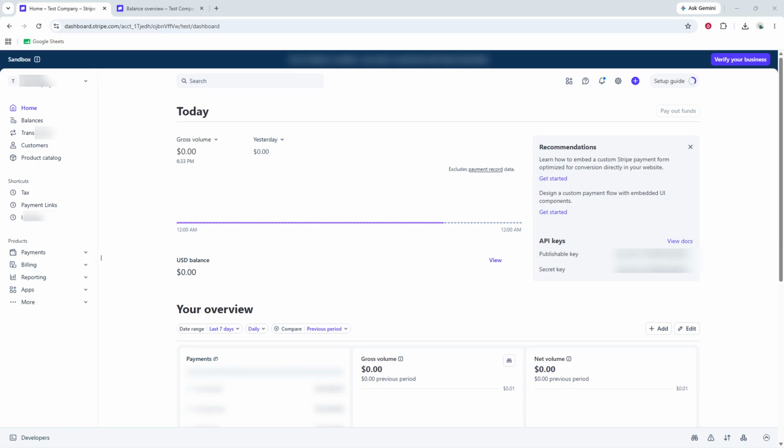In today's video, I'm going to teach you how to fund a Stripe account. To get started, log into your Stripe account and head to your dashboard.